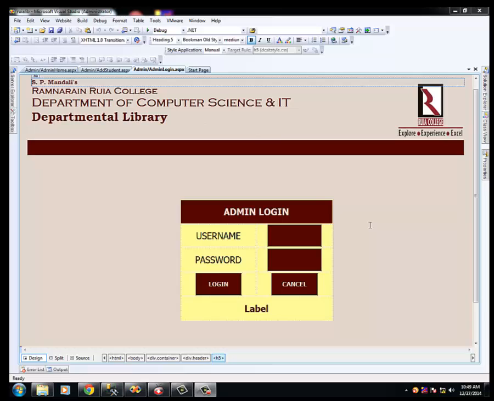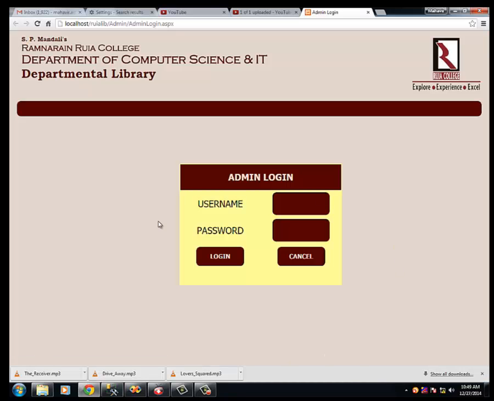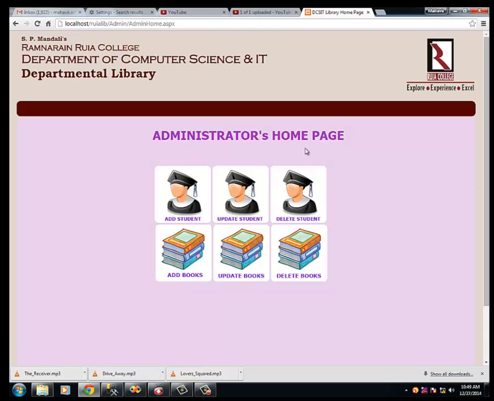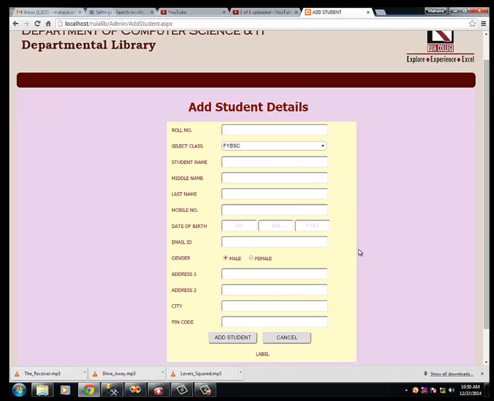So for that, again I'll start the demo. We'll see with an example inserting records into the table. I'll view the page in the browser, enter the username and password, and log in. So this is the home page, the administrator's home page. When I click on the add student image button, I'll be redirected to the add student details. Now here I will add a record.